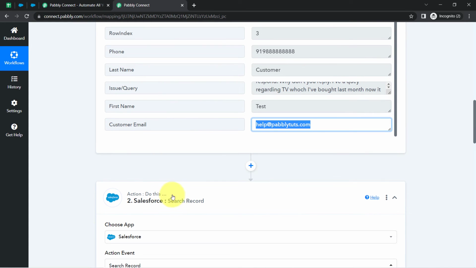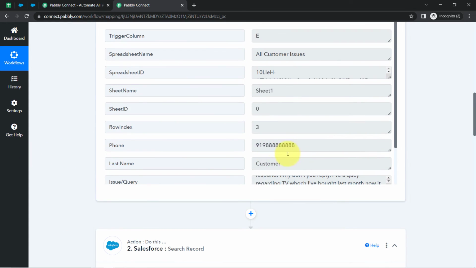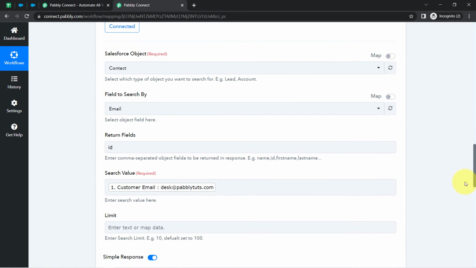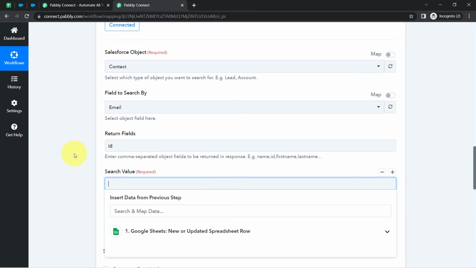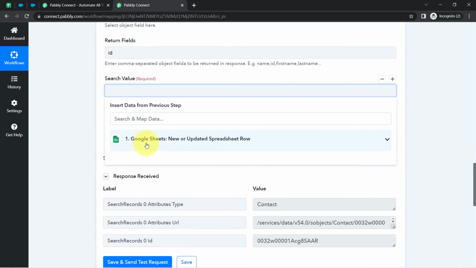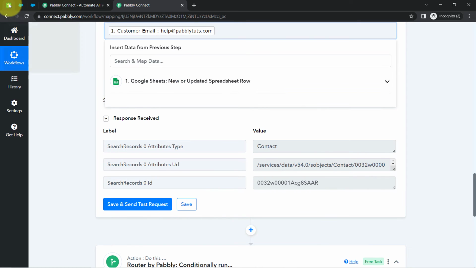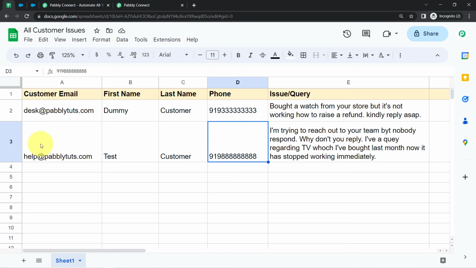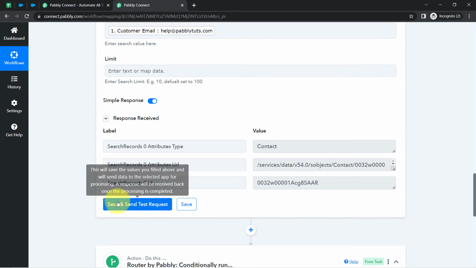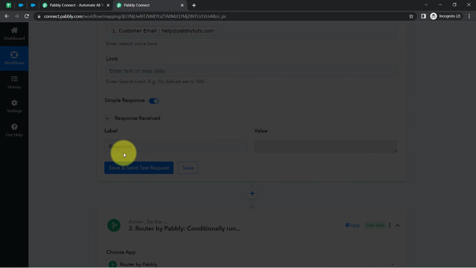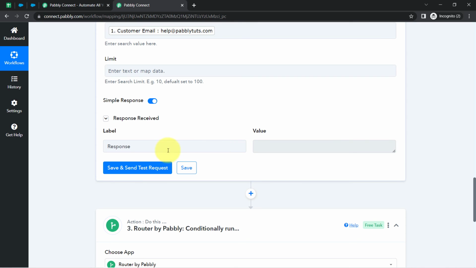Now I am going to map this particular email ID. Let us first search this record. I'm going to search this email ID in the search record, so let me remove this existing ID first, and then map the new ID. We have help@pabblytools.com. Clicking on save and send test request, I am expecting that the search record ID in the response will be blank, and yes, here you can notice that the ID is blank.